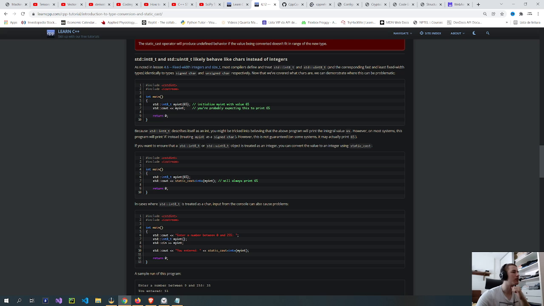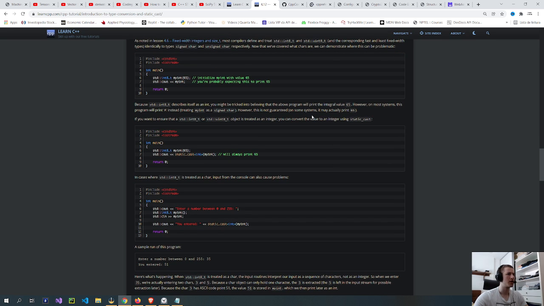So this doesn't print 65. Not sure if I completely understand. Because std::int8_t, oh, it's the type here. It is int8, I didn't see the 8 there. Describes itself as an int, you might be tricked into believing that the program will, because 65 passes the range of int8, maybe. However, on most systems, this program will print A instead, treating my int as a signed char. However, this is not guaranteed.